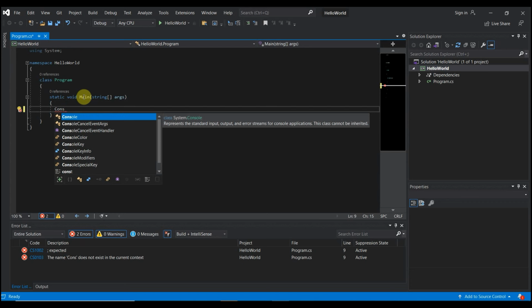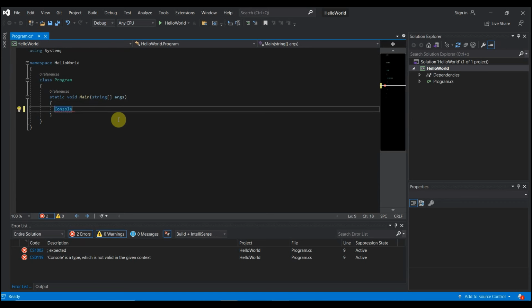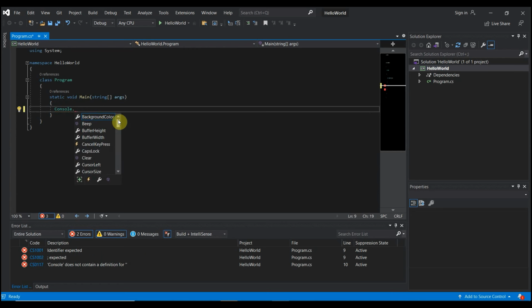Okay, and this is IntelliSense. As we start typing, it's going to say, do you mean this? Do you want this? I actually want the first one. So I'm going to go ahead and select that by clicking on tab. I'm going to type the period, or the full stop, and I'm going to write the word WriteLine.